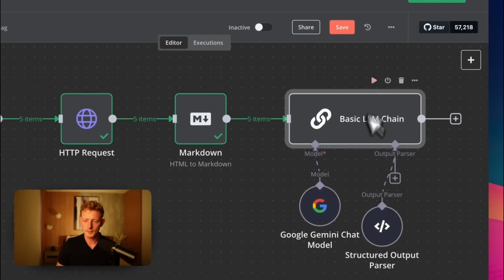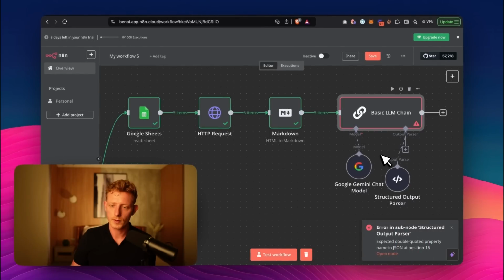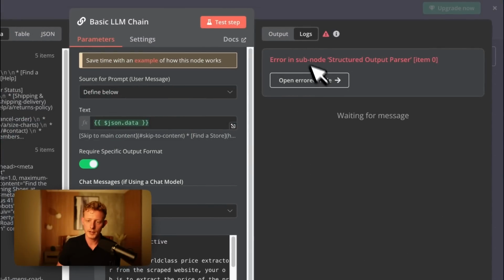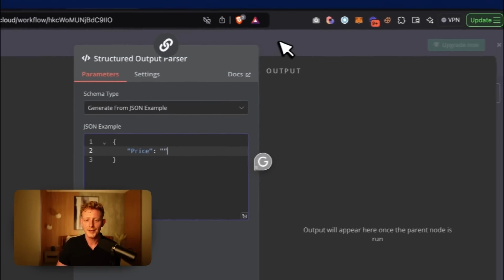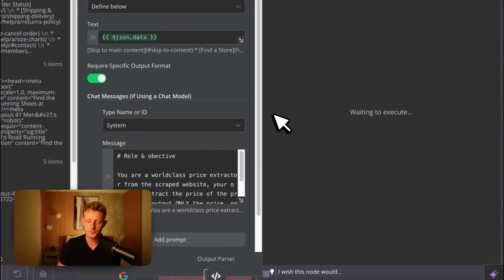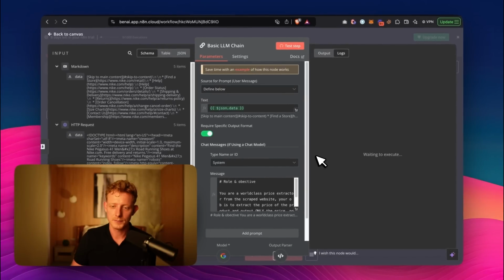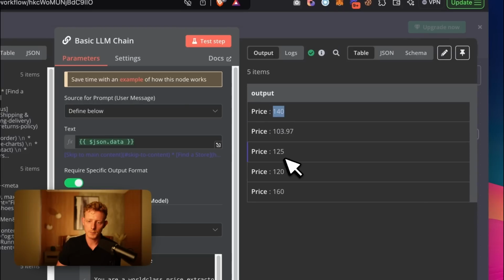So we can test it. And there's an error in subnode structured output. I added in a comma. There you go. The last one can never have a comma. So now we can test step again. And now you can see output, you can see price. So it extracted all 5 prices.